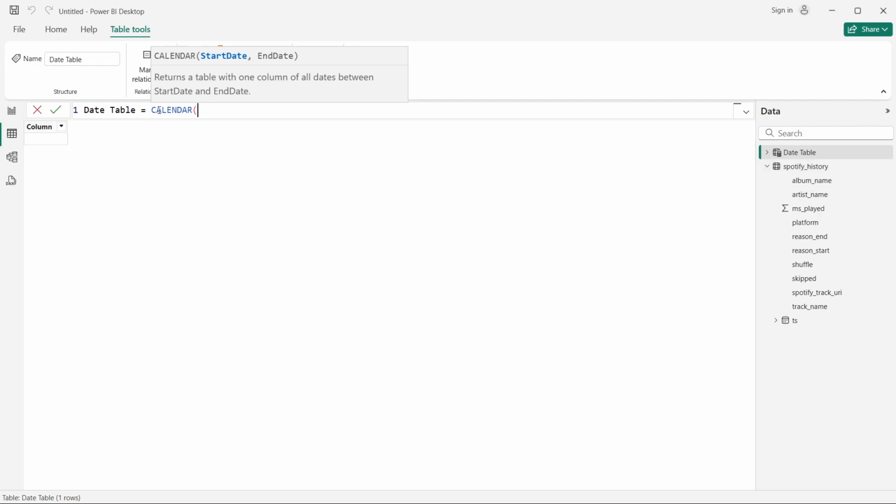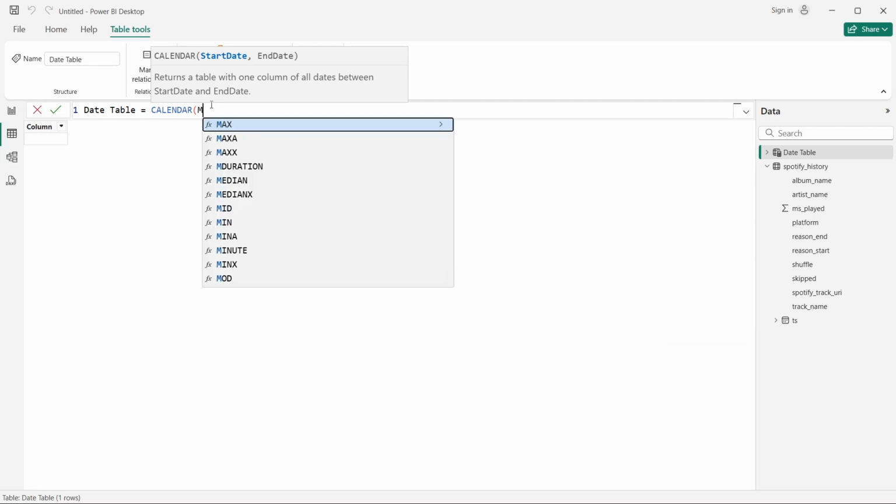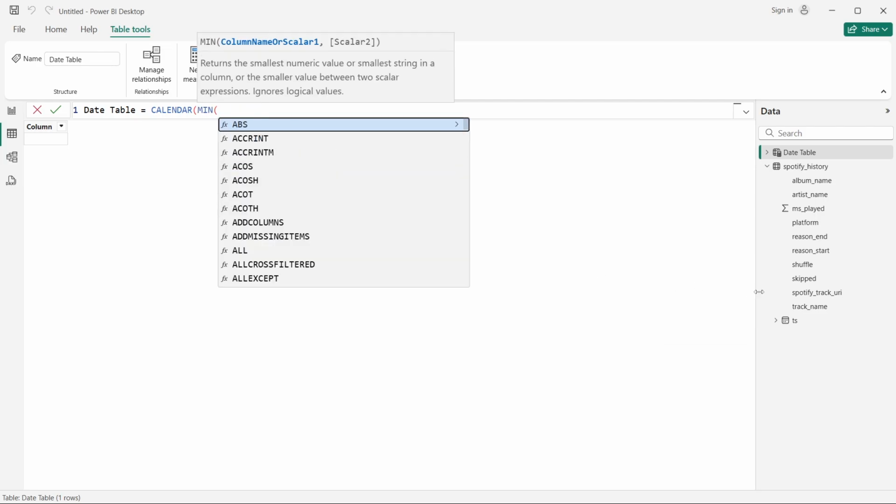Because the feed of this calendar table, or this date table, should be taken from the main table itself, right? So the start date, I will be taking from the TS column, which is nothing but timestamp. From here itself we will take the start date, and from here itself we will take the end date. The start date will be whichever is the lowest, the minimum date, available in this particular field. So I will be using a minimum function, and we will take it from TS.